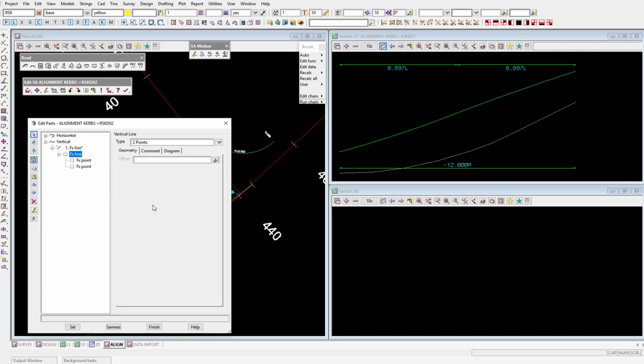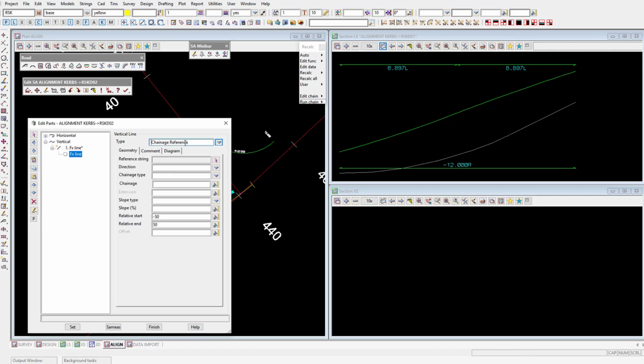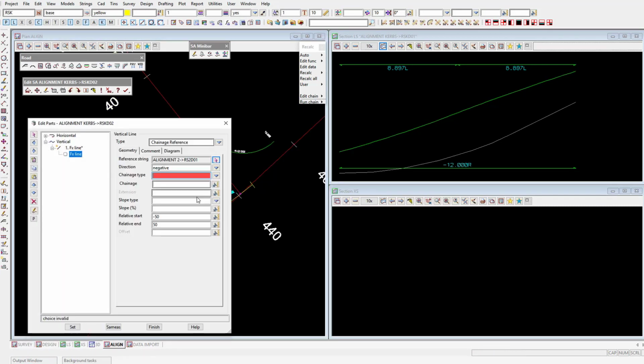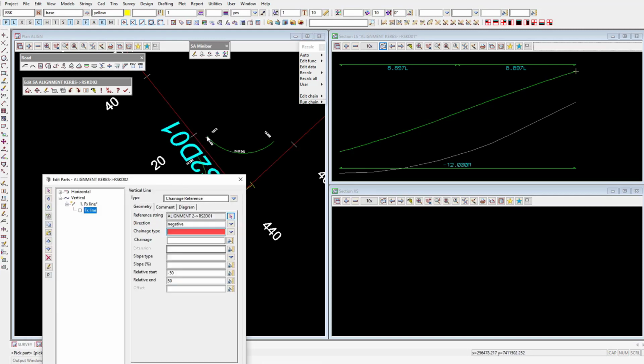And the fixed line commutator I want to use in this one is what we call a chainage reference commutator. And the reference string I want to draw from is this reference string here, because this is how I want to get the end level of that. Okay, so what I want to do in here is chainage type at vertex. The vertex index is the first vertex. That's where I want all this to happen from, the first vertex of my super alignment.